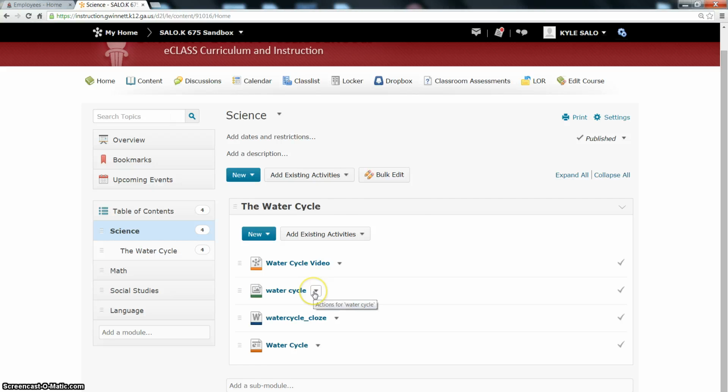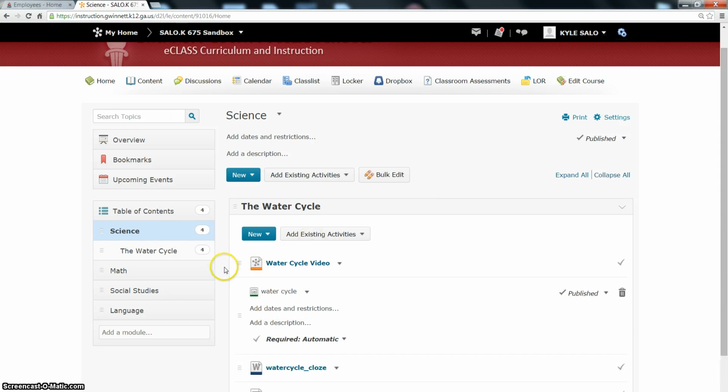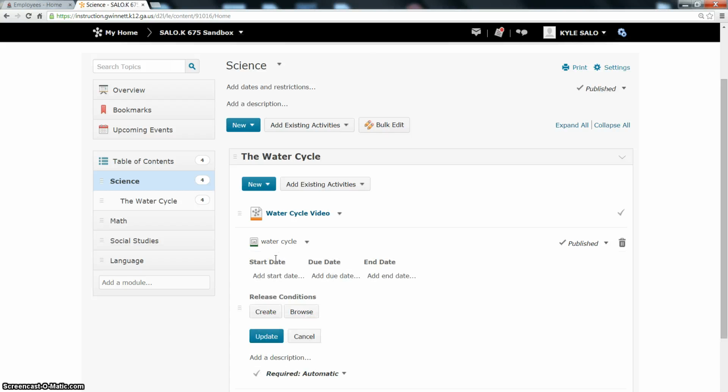So in that case, I'm going to click the little drop-down arrow and click Edit Properties in Place. Now, there's a couple things you can do with this. It says Add Dates and Restrictions and add a description. You don't really need to add a description. That's totally optional, but where all the magic happens, it's right here. Add dates and restrictions. So you click on that.